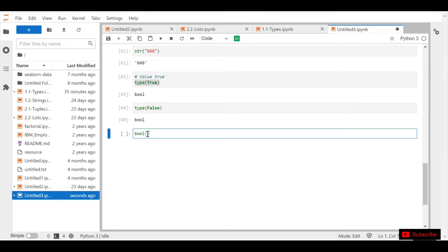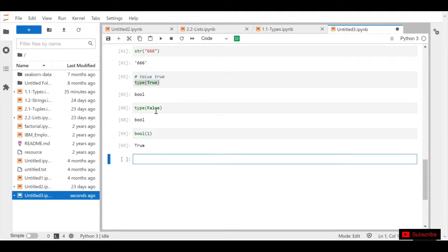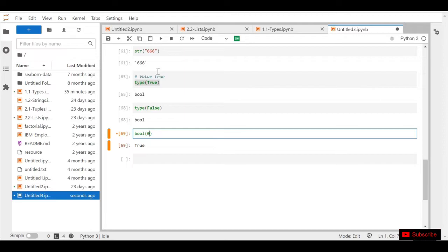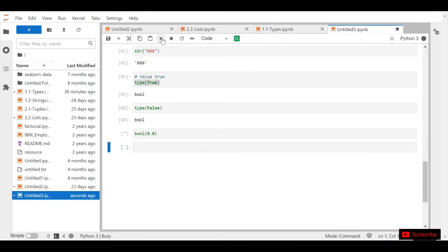Let's try bool in brackets 1. This one is true, so it shows True. If 0, then it shows False. bool 1 is true. This is for boolean.